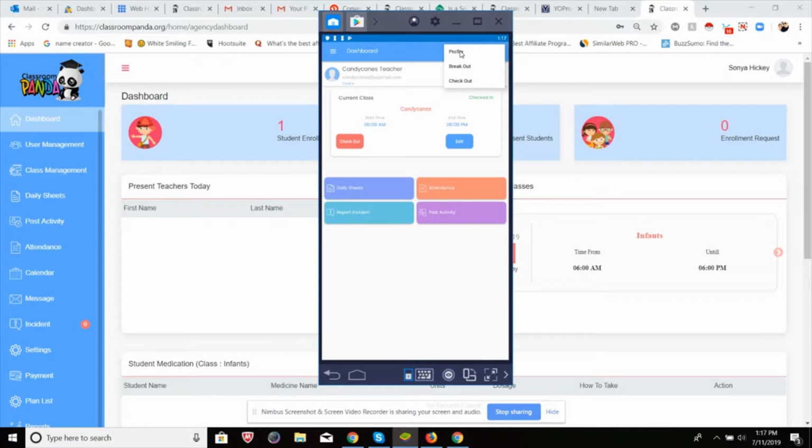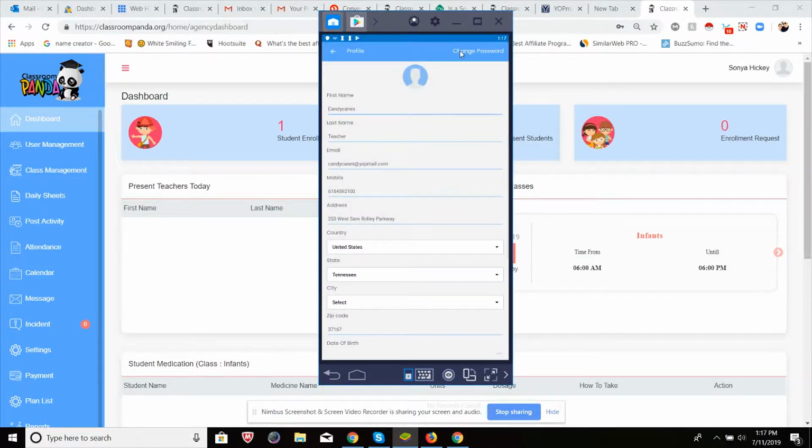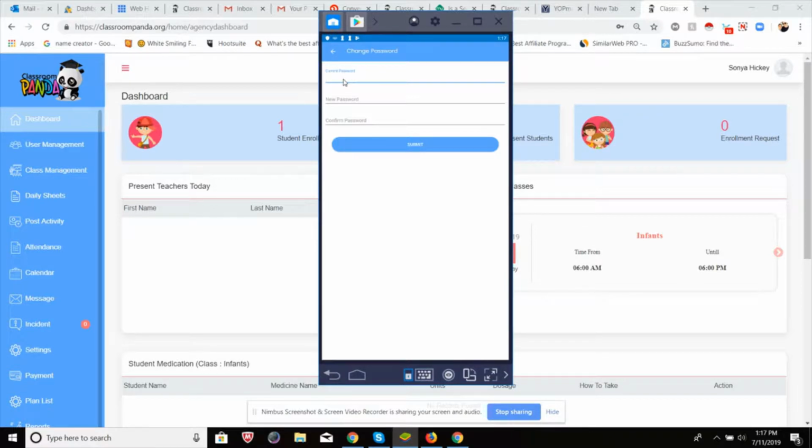You also go to your teacher profile, and this is where you'll change your password. You can do that in the top right side here. So you just put in your original password and then your new password there. Once you do that, you're all set with your personal password.